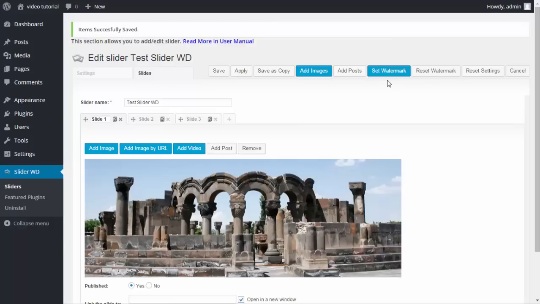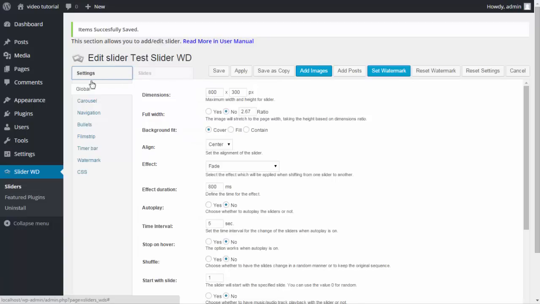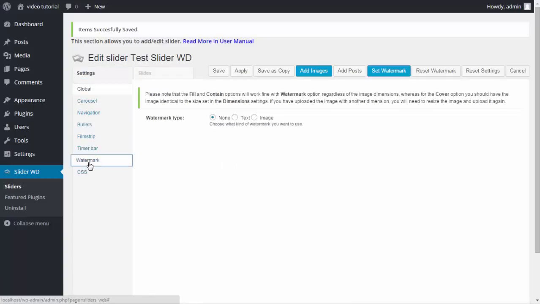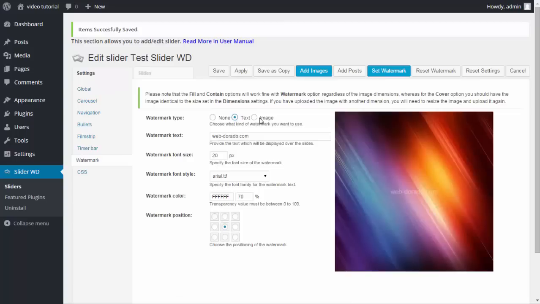Next is set watermark. So if you have already a watermark image created, then you can set your watermark here. To better show you, we need to go to settings and then go to watermark, choose either a text or an image, and from here you can specify the text for your watermark, the size of the text, the font style, color, and transparency.